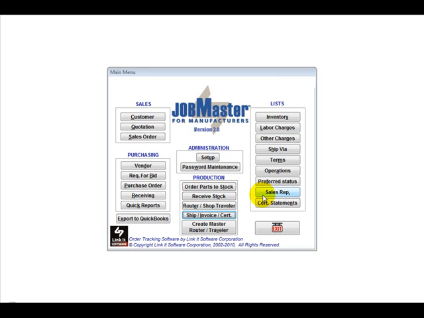In this video, we'll demonstrate how to use the Shipping and Invoicing section of JobMaster. The Shipping and Invoicing section of JobMaster is split into two parts. One part lets you record shipments into JobMaster and invoice one job at a time. The other part lets you record shipments into JobMaster and invoice multiple jobs at the same time.